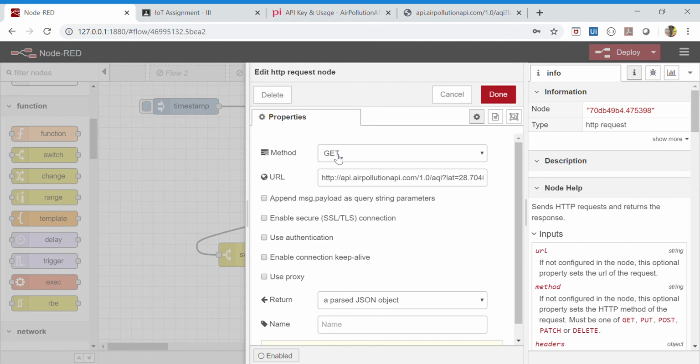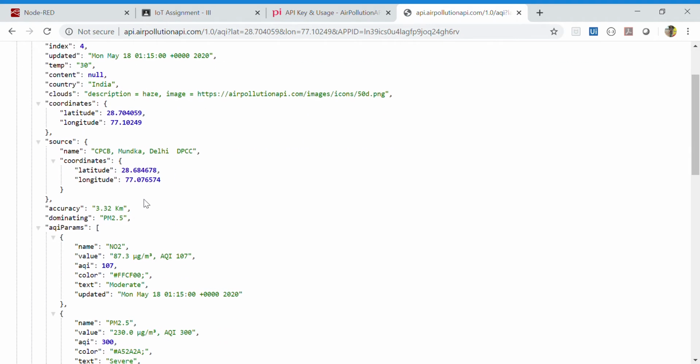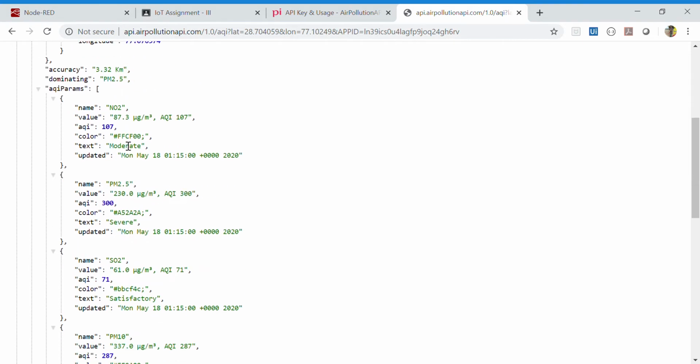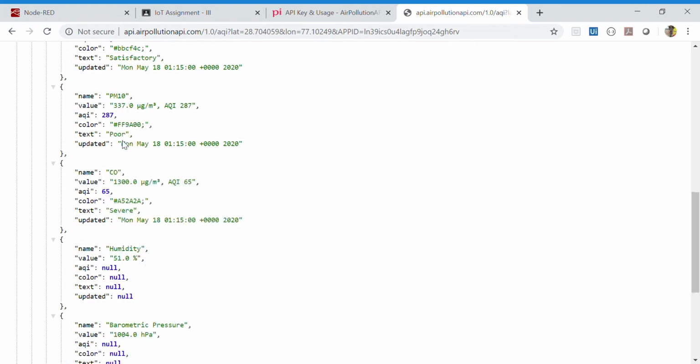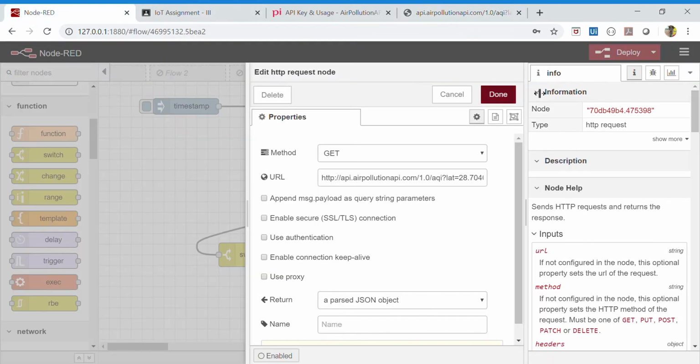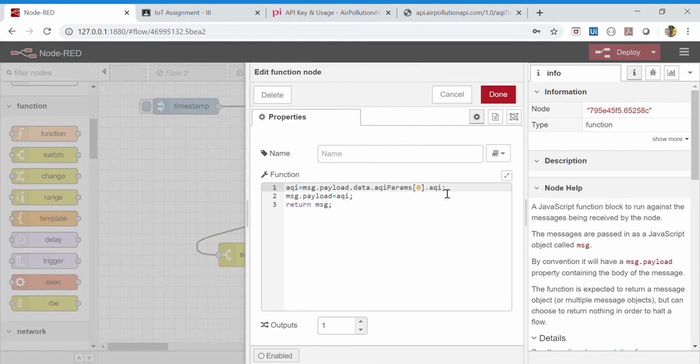So we should keep the method as GET, and in place of the URL we should replace it with this. I am getting the API of India. This is the API. From that I am using a function, and I am taking the AQI index.